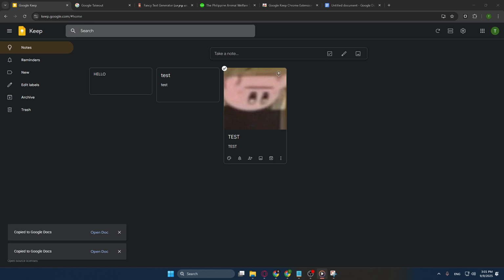Transferring notes from Google Keep to Google Docs or exporting them all together provides a clearer and more comprehensive experience when managing your thoughts and projects.